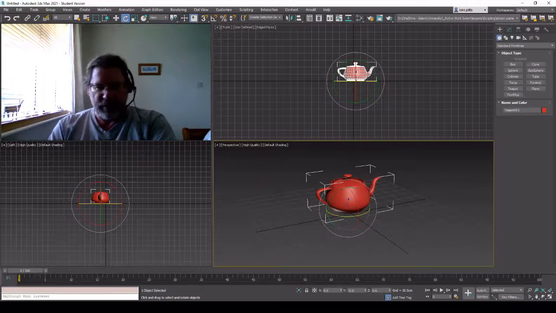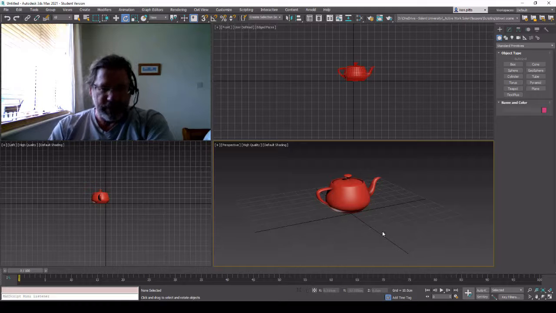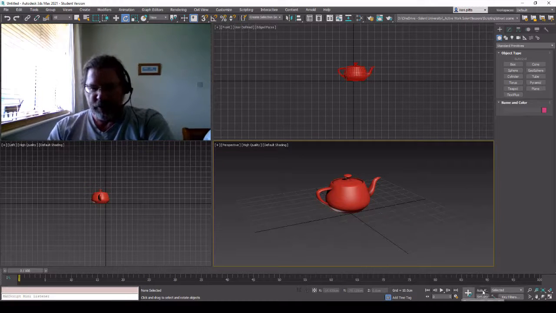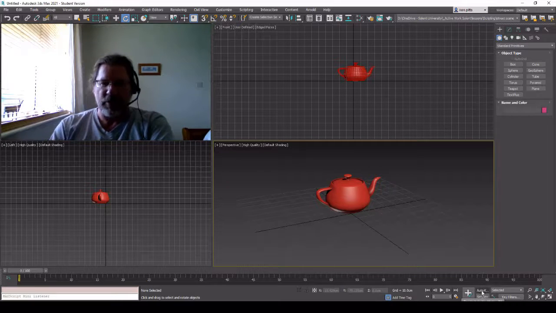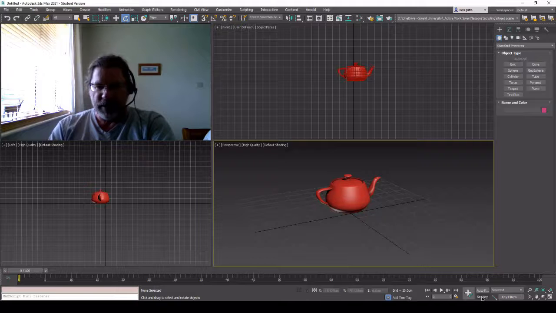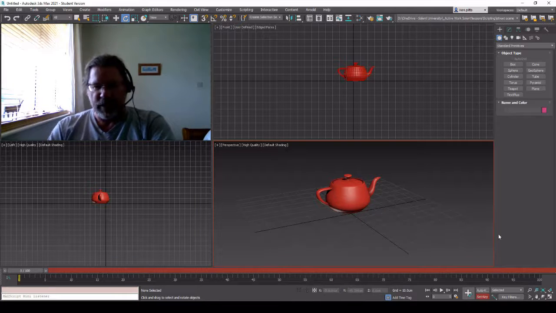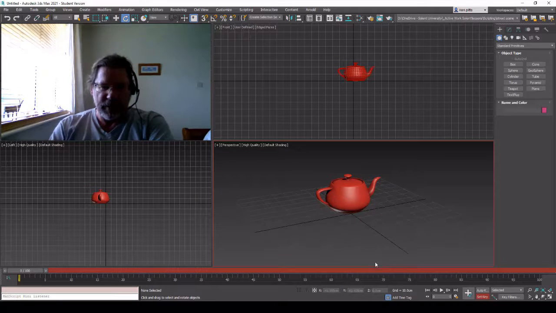So if I was to, let's just undo that. Let's create our first animation. There's two ways of creating animation, auto key and set key. We'll probably use auto key the most, but I will show you set key first. So you click the set key button, and you see that the outside border of your 3ds Max interface goes red.